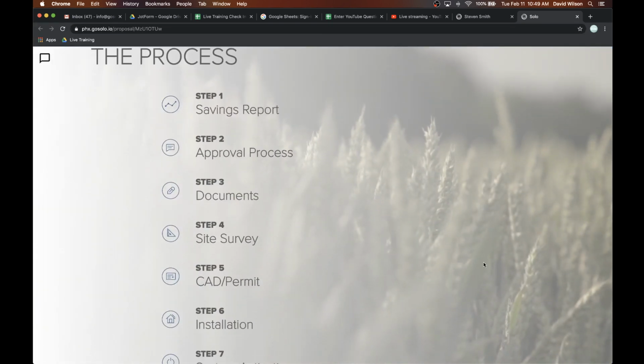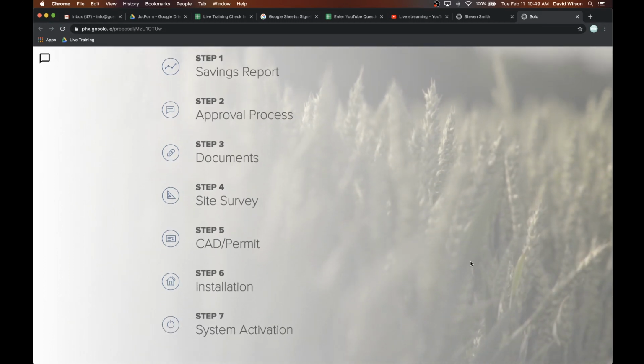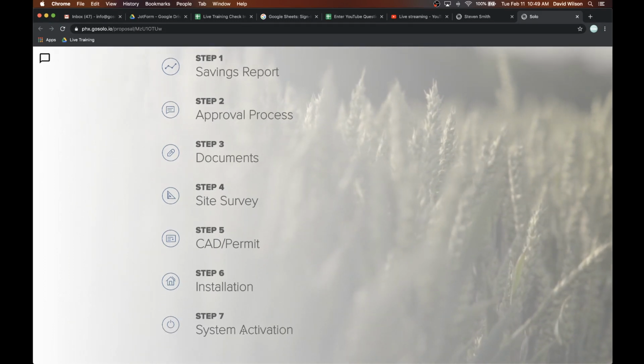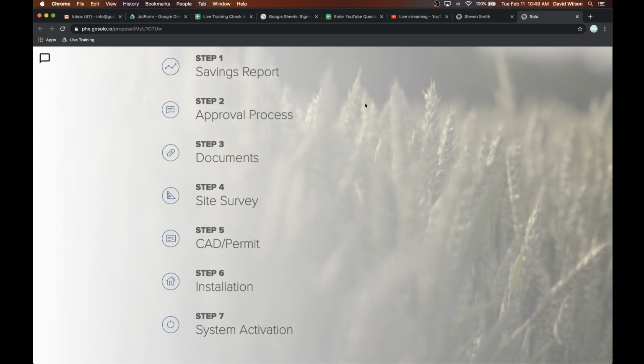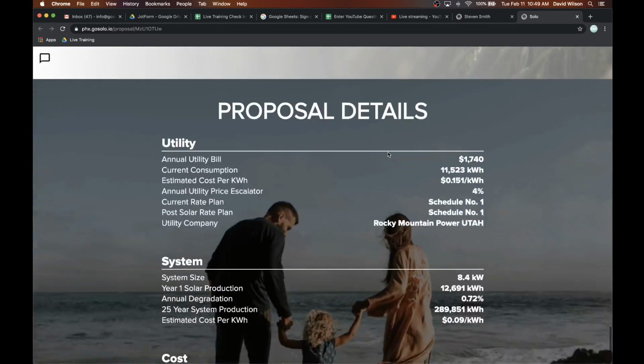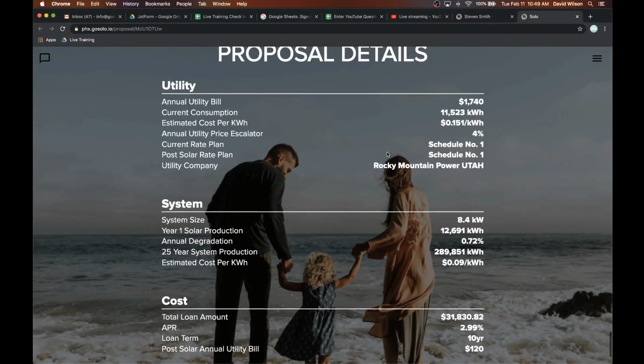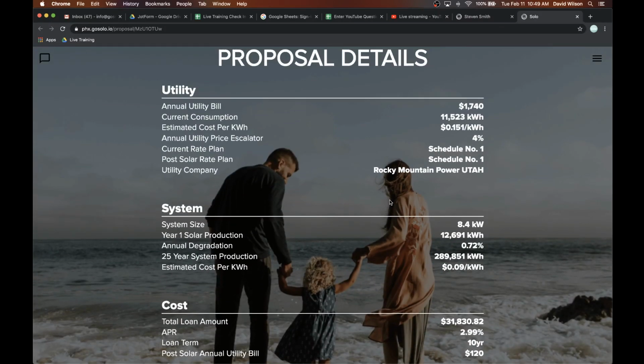This page will go into the process, so you'll see the process for getting solar. So steps 1 through 7, once again, you can customize this background image. You can adjust these steps. You can really change this to be whatever your company wants. And then last but not least, we have our proposal details page.